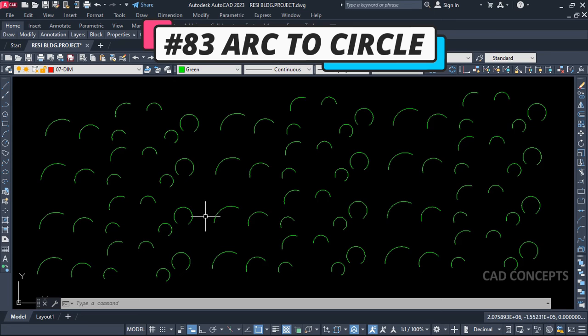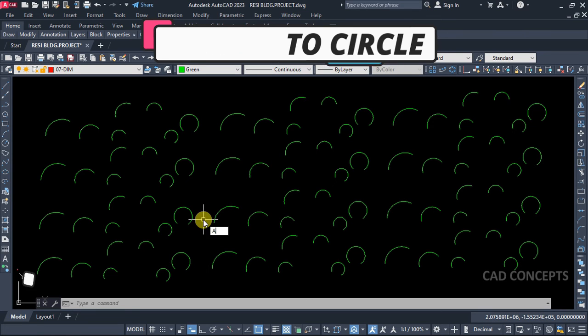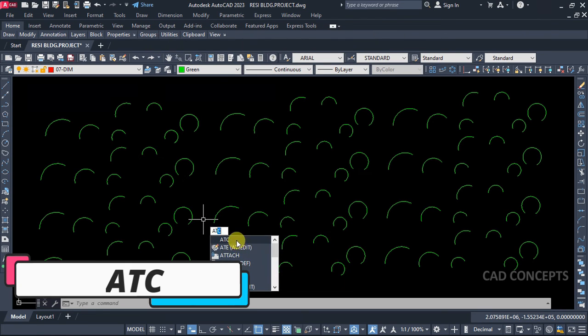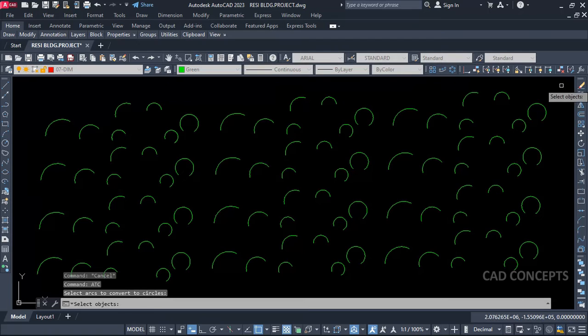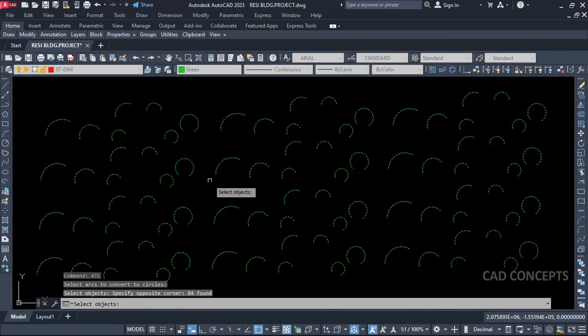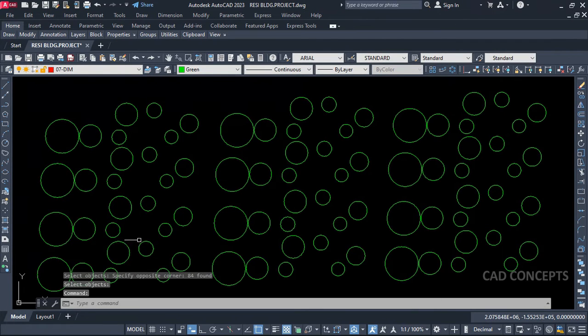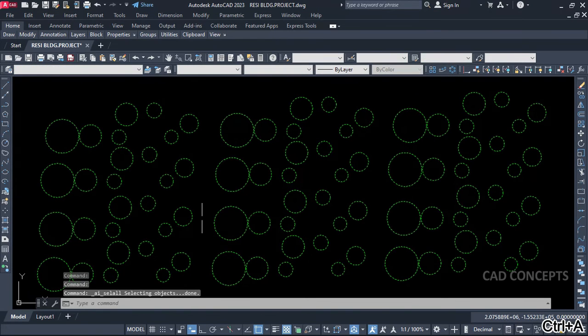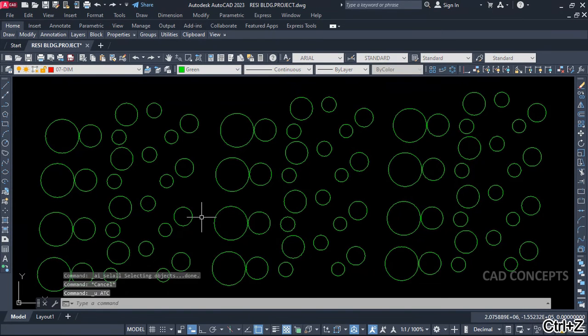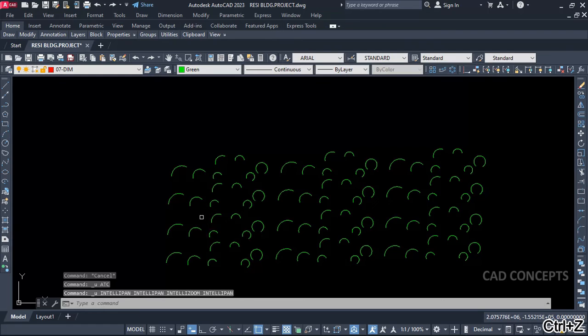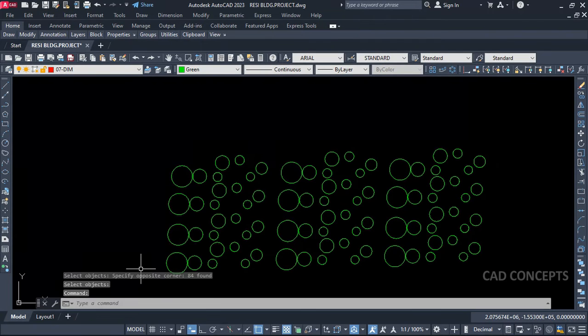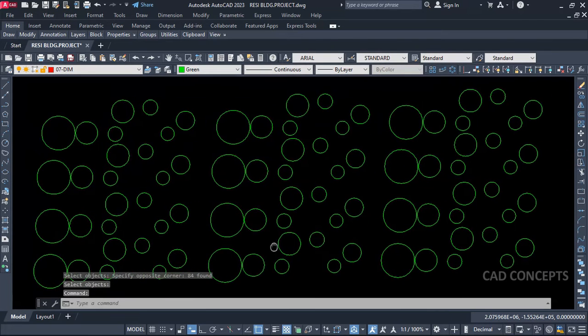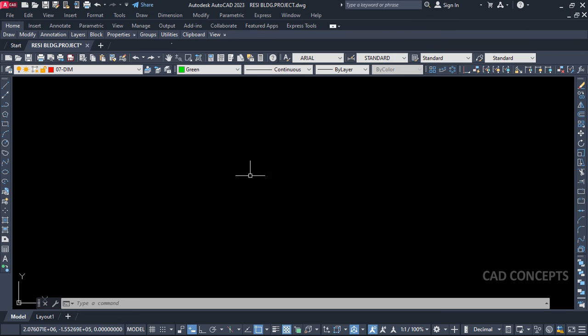83. Arc to circle. Let this ATC command and simply select all, enter one time. As you see here, you are getting a closed circle just from an arc in one time. Same again, ATC command, select all, enter. So in one time you can simply create your circle.